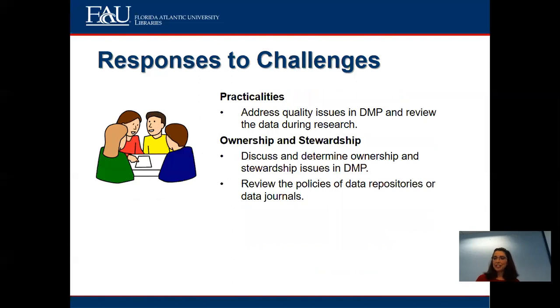In terms of practicalities, the data management plan will help a researcher address quality issues and also how to review the data during the research and to see if anything might need to be tweaked. And finally, in terms of ownership and stewardship, they'll have to have the hard discussion of determining who owns it and who's going to be responsible for taking care of the data. And that should be put in the data management plan. And then once it's time to share the data, if it's decided, they can review the policies of data repositories and data journals to see what they can do to keep on maintaining the data.